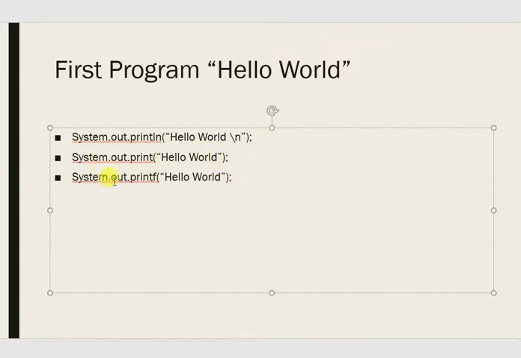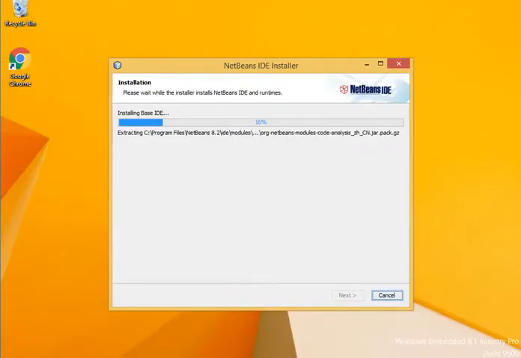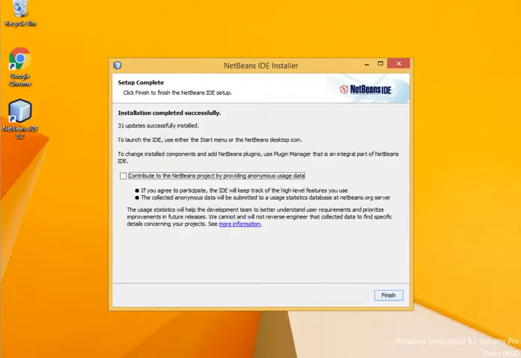And the System.out.printf, for formatting, if we added any strings or variables, which I'll show in later videos, we could format it using this method here. So let's go back to our application and start up a new project. Okay, NetBeans is finished, so let's go ahead and start our application.